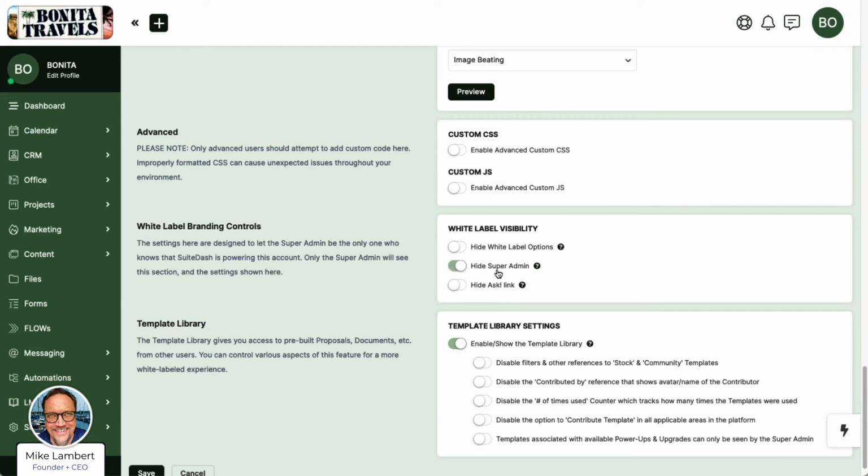This one is hide super admin, and essentially your user as the super admin will not show for them when they go to add projects or assign tasks. In the selectors where they select assignments, the super admin will not show there. And then this one is just hiding this ask link that you see down here from anybody except for the super admin, and that's all explained here.